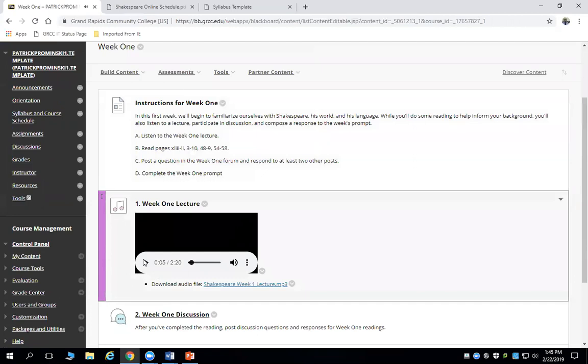When they come into the week, I've got instructions for the week. This provides a little bit more instruction than they'll have by weeks 2, 3, 4, and so on. But in the first week, they can familiarize themselves. I say what we're going to be doing, and then I give them a rundown. So listen to the week 1 lecture, read the pages that I've got there. These are duplicated on the schedule as well.